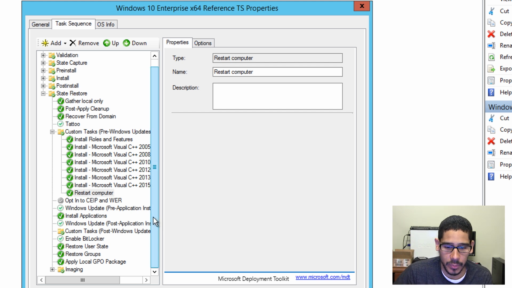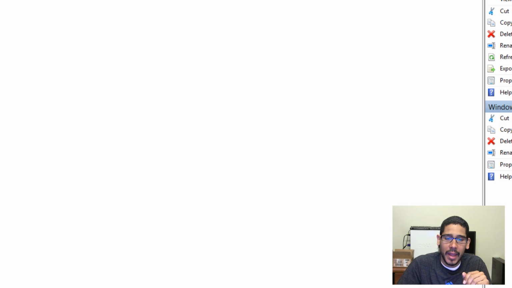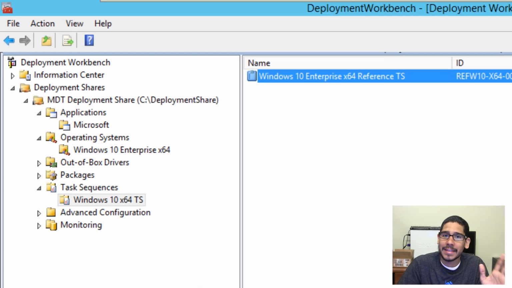Next thing I did was change the custom task folder to post updates. If you want to push out Office or Adobe Reader, you could just add them into your post. Again, you're trying to automate this to the point that you don't have to touch it at all. Once you do all those modifications, click OK. Okay, that's half the battle.